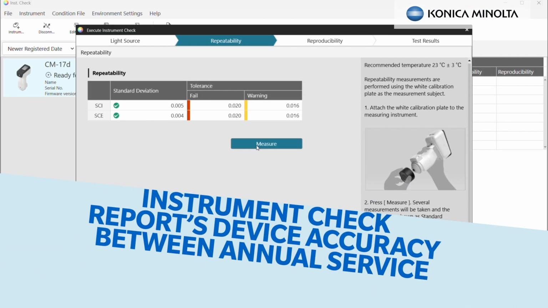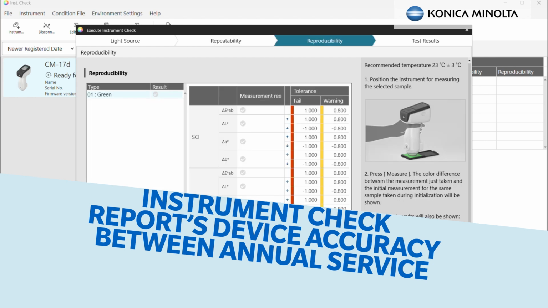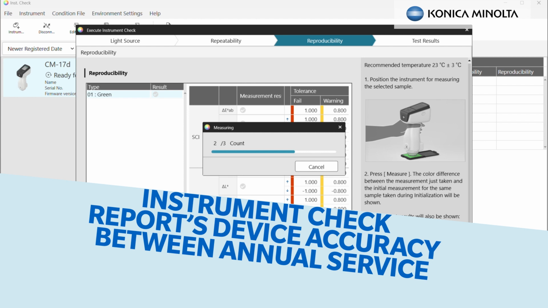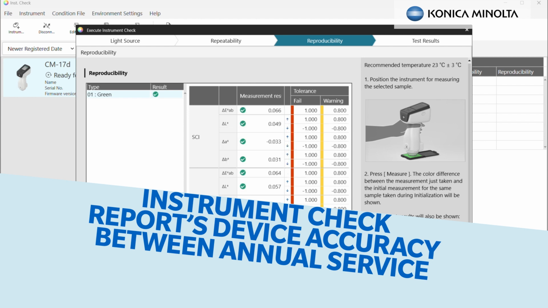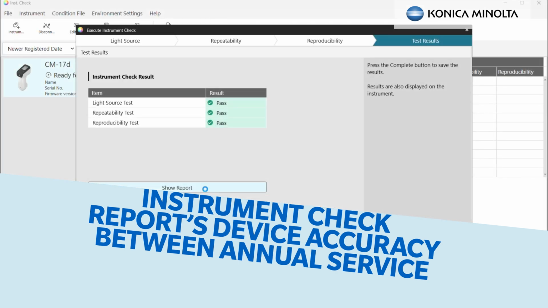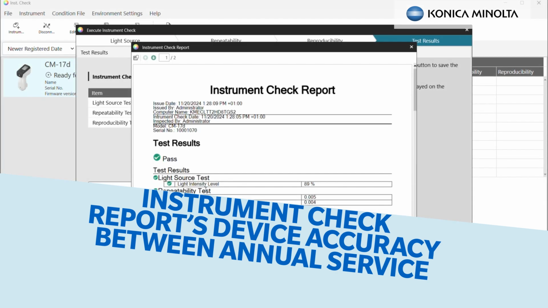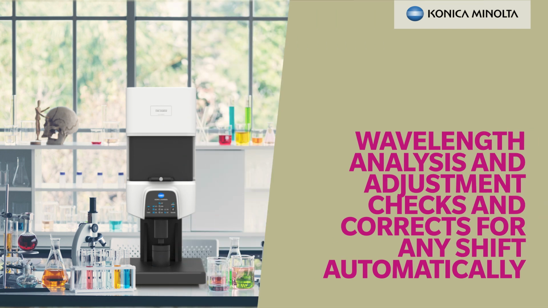If you want to check and record wavelength accuracy in the interval between manufacturer service, a green tile check system can be established within the SpectraMagic NX2 software's instrument check function. For help with this function, a tutorial video is available on the Konica Minolta Sensing website and our YouTube channel. Some modern instruments also feature a built-in wavelength analysis and adjustment function, which checks and automatically corrects wavelength accuracy each time you perform white calibration.